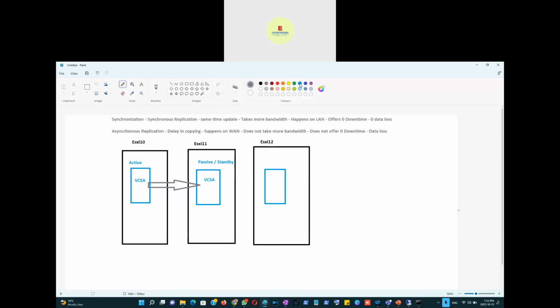And then we did mention this. What's the third one for? The third one is for the witness VCSA. What is that? The witness is the one that keeps sending heartbeats to the passive as well as the active VCSA. The witness keeps asking, are you live? Per second. That is per second heartbeats.